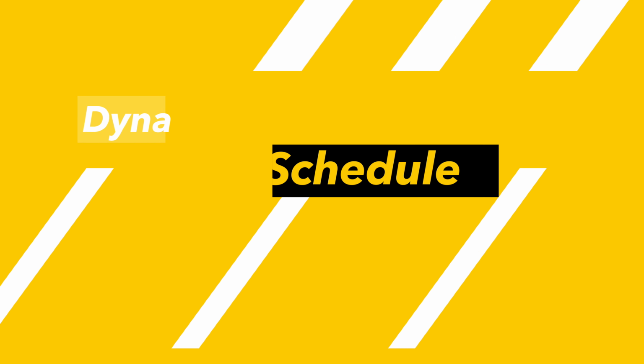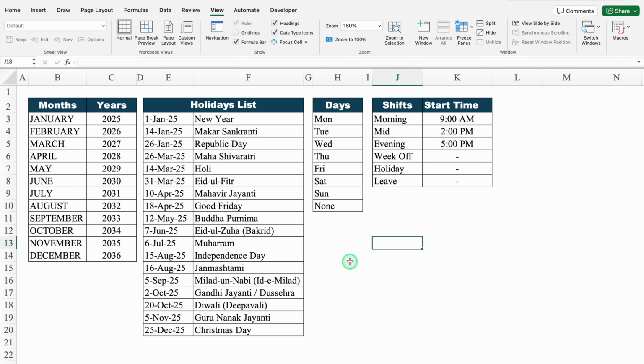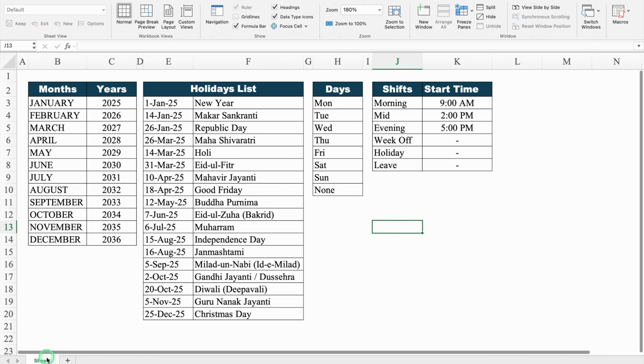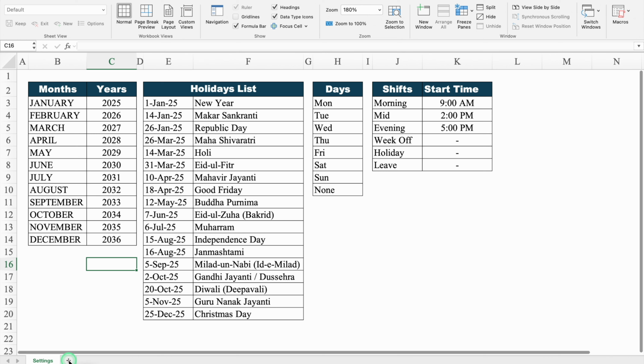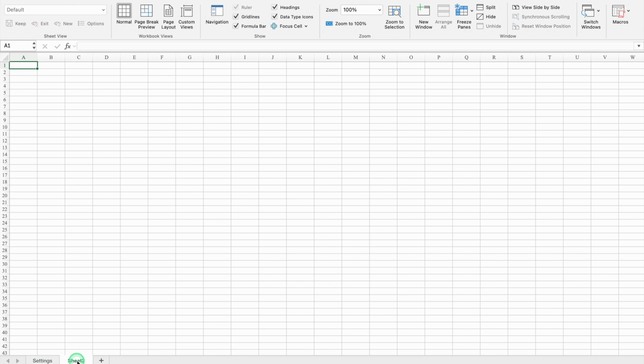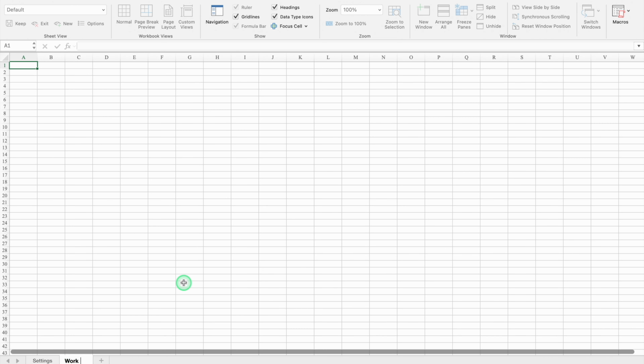Let's start creating a new format now. I have opened a new workbook in which I have taken the data of setting sheet. There's no formula in the setting sheet. We will come down and we'll rename the sheet. This will be settings. Now we will insert one more sheet. We'll click on plus and we'll rename the sheet. This will be work schedule.